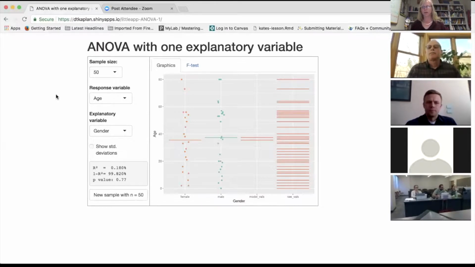I should let you know, and this goes along with what Danny was just saying, I don't actually teach ANOVA in my class because it's not part of our curriculum. We don't actually get to it, but I could see how to use this app earlier on to introduce different topics.